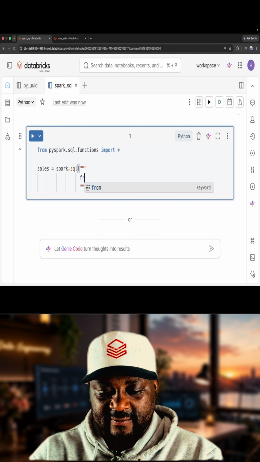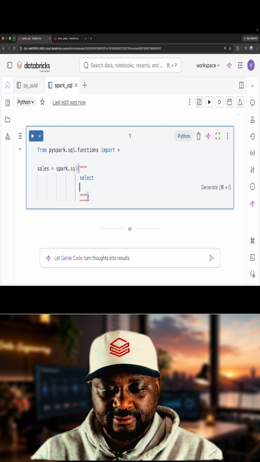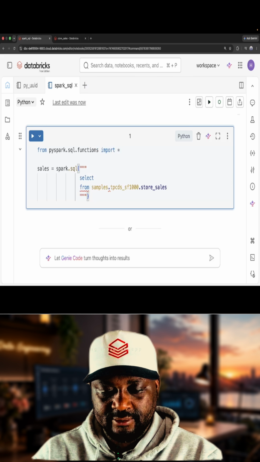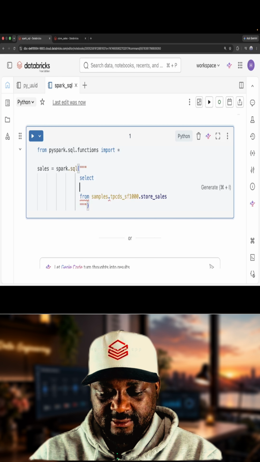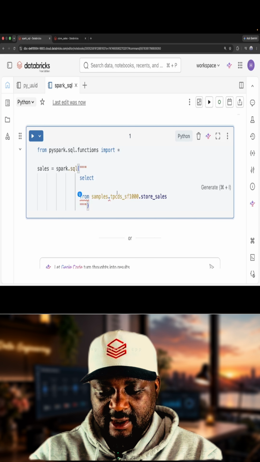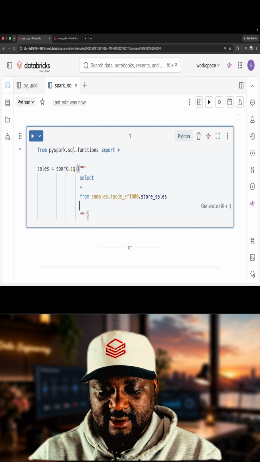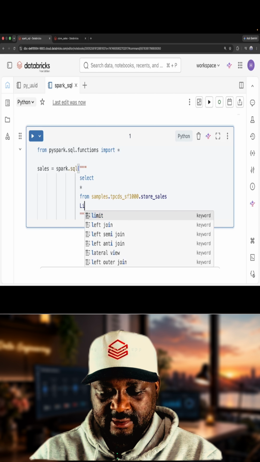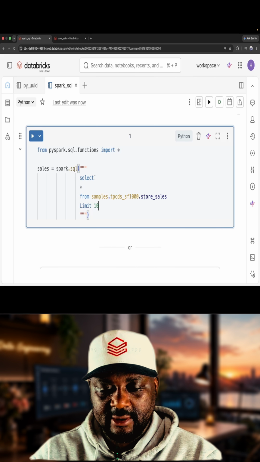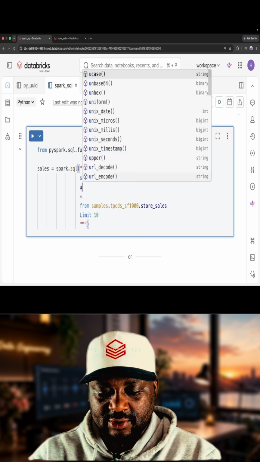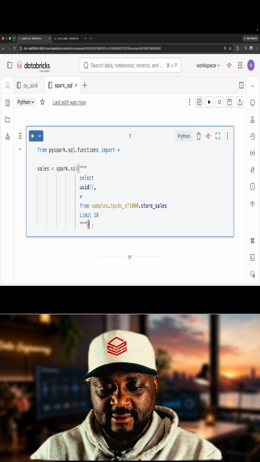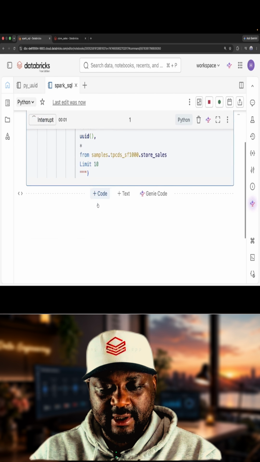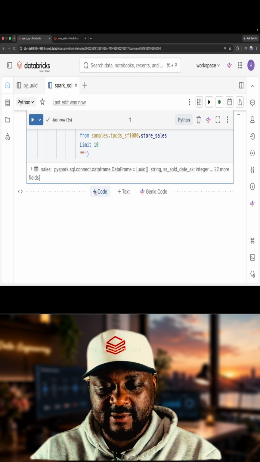So select from this table, same table that we have, right? We select star, and same as before we limit 10, right? Create a UUID as we did previously, and that's it. Now let's run this and create a data frame. While this is being created, it's done.